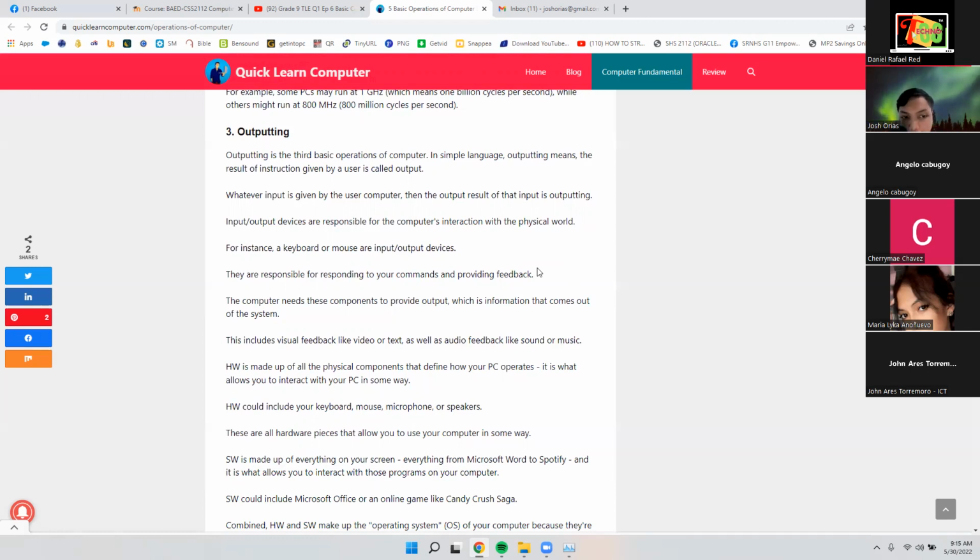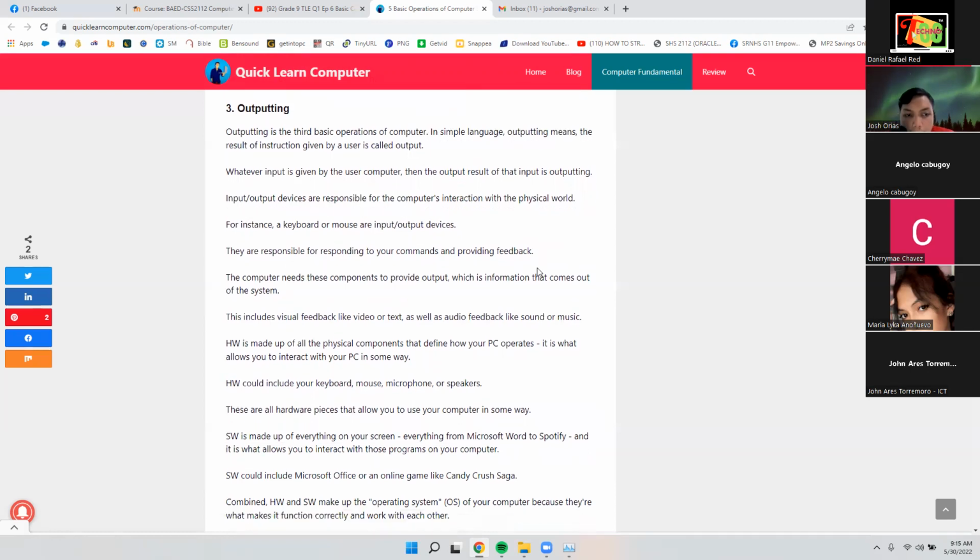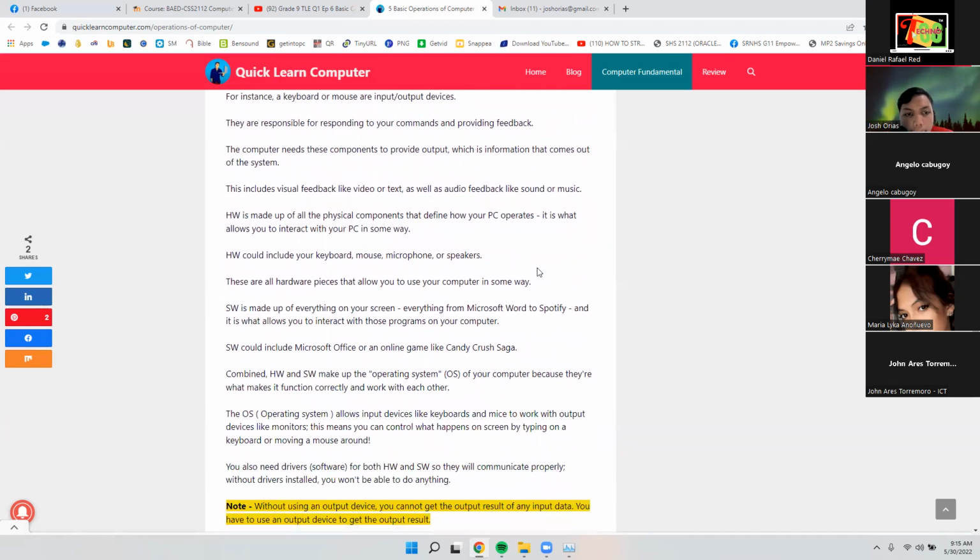That's the output. Okay? They are responsible for responding to your commands and providing feedback. The computer needs these components to provide output, which is information that comes out of the system. This includes video, text, and audio, the sounds that we play. So all of that. Each is made of physical components. So how do they define how your PC operates?